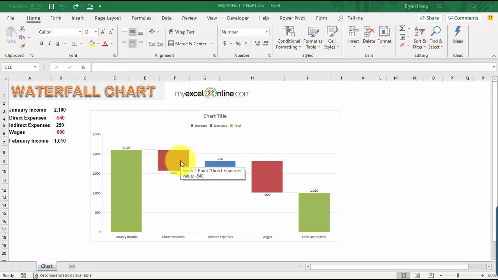It's a nightmare. So waterfall charts are very useful because they show you the initial values. For example, over here, our initial value is the January income of 2,100, and then it shows you how it gets affected by a series of positive and negative expenses. You can see here that it drops by 540, it increases by 250, and then it drops by another 800, and it's shown to you in a visual way. It's a lot easier to understand this chart. And then we have our resulting February income over here, which is 1,010. So this is the resulting value.